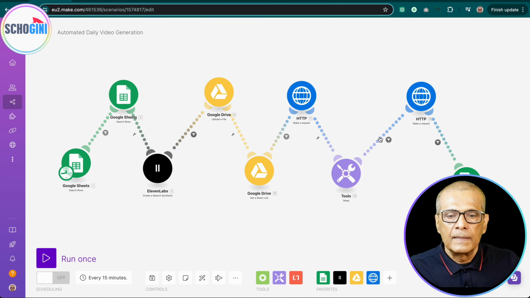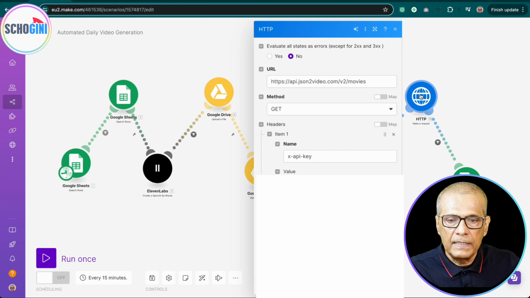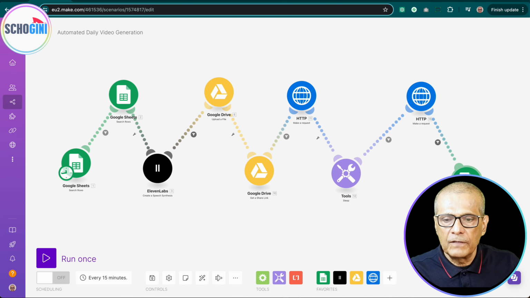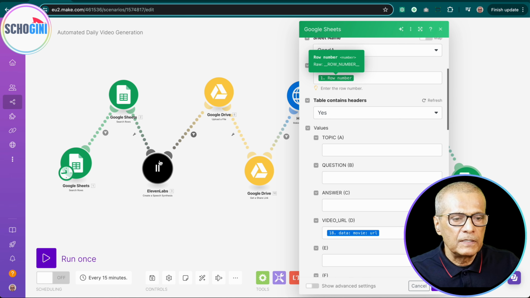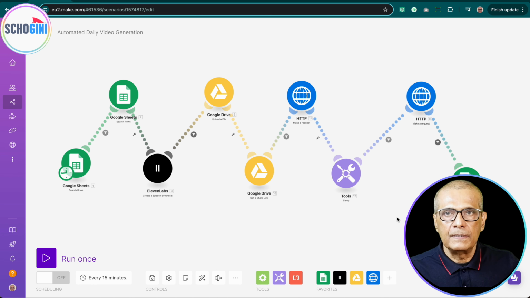And then we wait for about 100 seconds or so. You see how long it takes. In our case, it took around 45 seconds. And then we make another call to JSON to video using the same HTTP Make a request with the project ID from the previous HTTP call to get the URL to the MP4. And then finally, on the same row number that we got from the first call, we update the video URL. Is that clear? So let's run it and see the entire scenario happening.